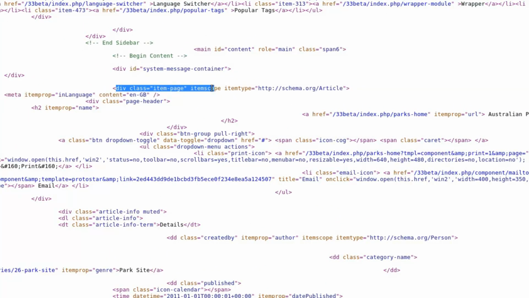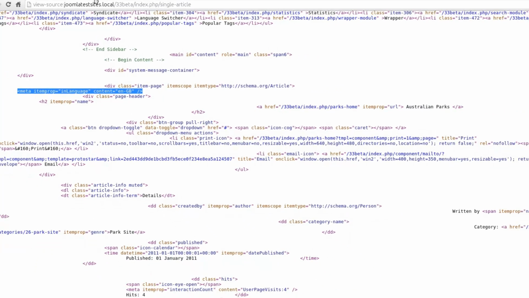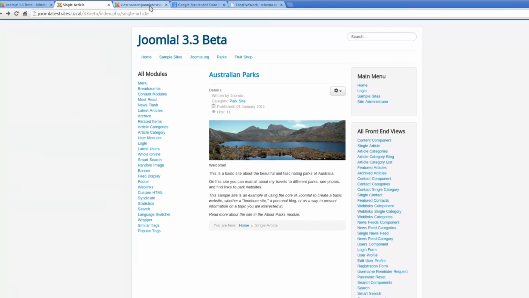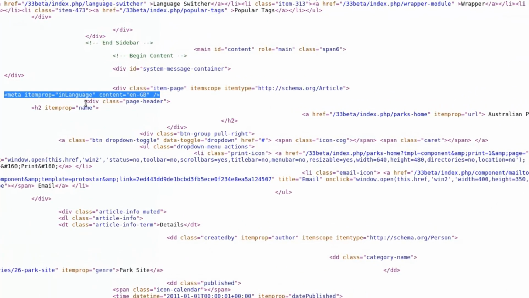Normally you would see these div classes, but what you'll notice here is that we've got itemscope and itemtype defined, and we are saying that the information we're about to pass is an article. And then we're giving the property of the language and saying that it's English GB. So this meta prop is hidden. So it's not actually being shown on the site, so I can't see anything here that's telling me that it's en-GB, but it's telling that information to a search engine.